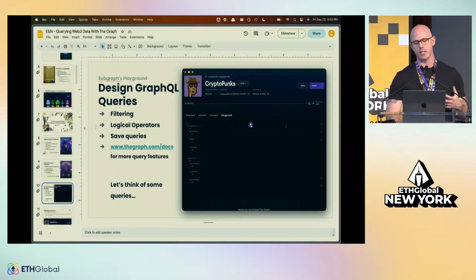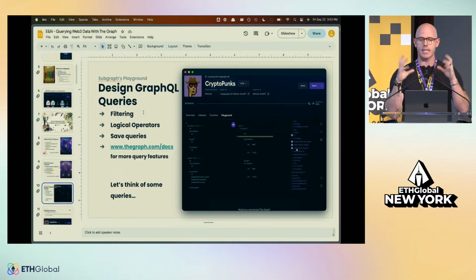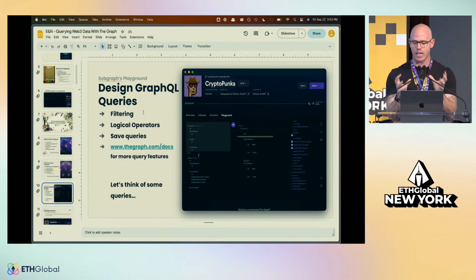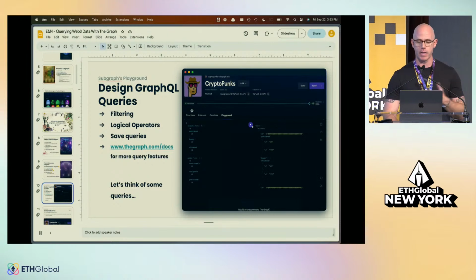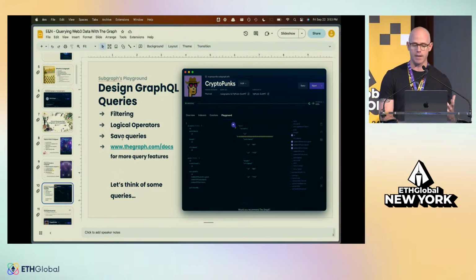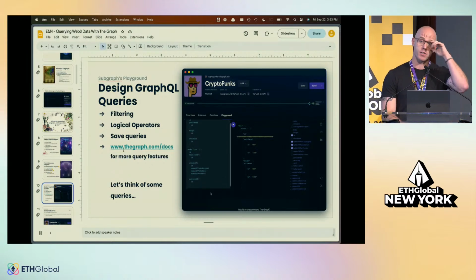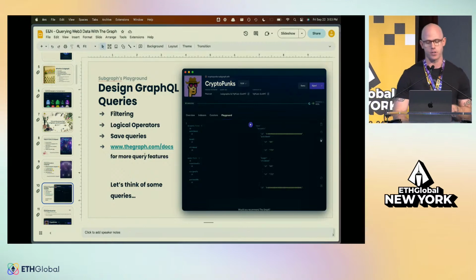The GraphQL queries are important because we have to start designing these little queries to say what data we are getting and whether it is the actual data we need for our DApp. The playground has many features, but we'll just go over filtering and some logical operators. We can save some queries, and there are many more features available in the graph.com docs, and you can see how it has those features in there.